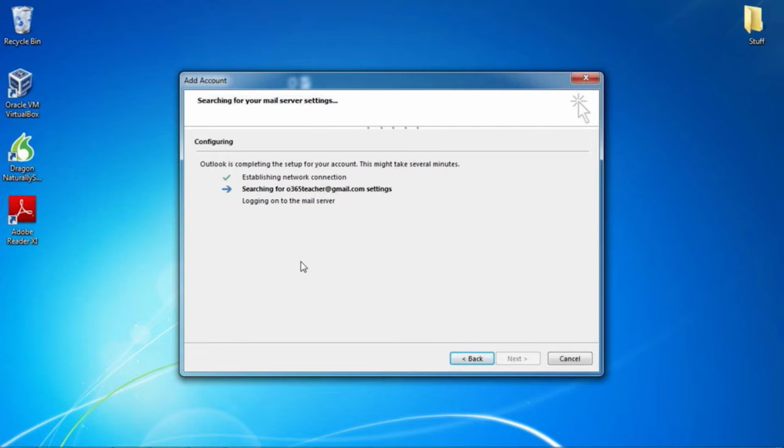And the next step, as soon as it finishes that, it's going to go ahead and log on to the mail server. Let's see if I've got the user ID. Yep, it found it. It communicated with Gmail. There we go. Now it says your IMAP email account is successfully configured.